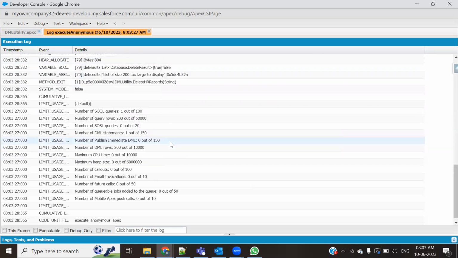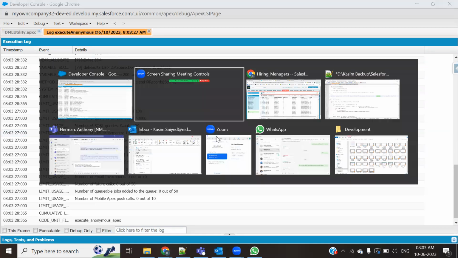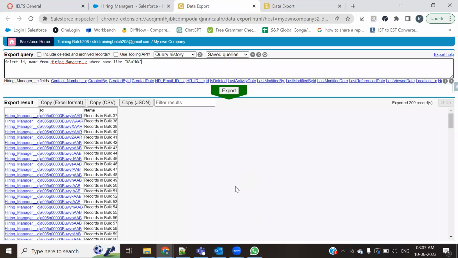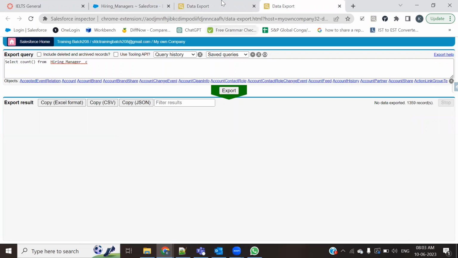Very good catch. If you go and see, there's one DML statement we executed and 200 rows. That means 200 records have been deleted. Now time is to verify that. Previously there were 200 records which had bulk in them, and the count was 1359. Now if I execute the same query, there's no data having this bulk. And if I export this once again, I'll get a count of 200 less than the previous one, isn't it? So that's how we have deleted. That's how we perform the delete operation with either delete or Database.delete.